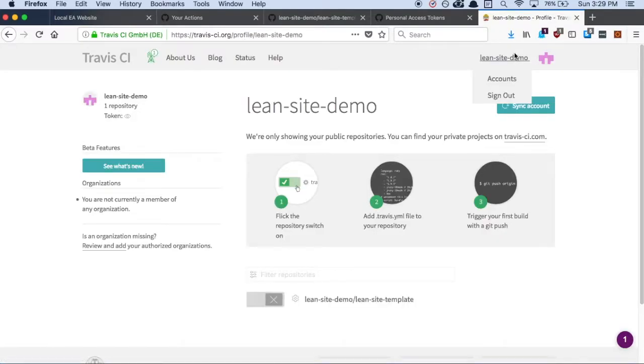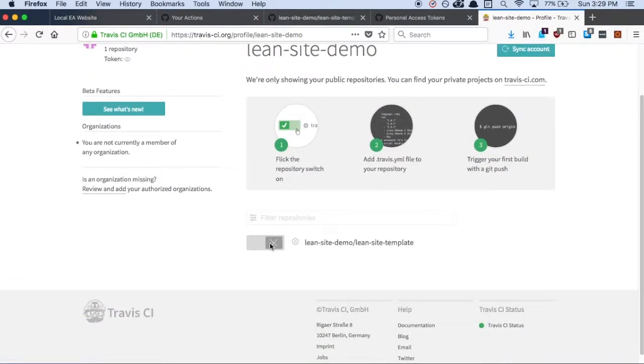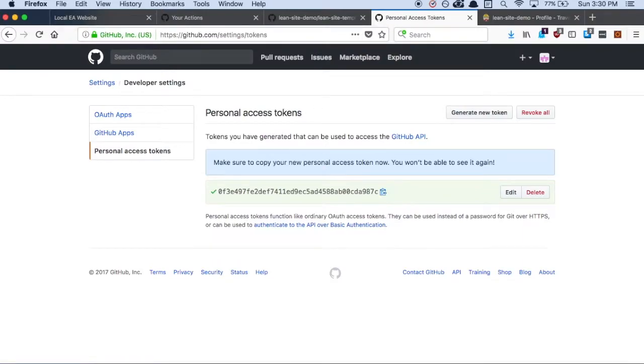Cool. So what it does is it'll synchronize the code from GitHub with your Travis account. And then you can click here to go to your dashboard. So this is your Travis dashboard. What we need to do now is, you can see here that the lean site template repository of code is not activated. So you need to activate it by clicking this X. And once you've clicked the X, you can see that it's activated. Perfect. So remember that token that we have here.